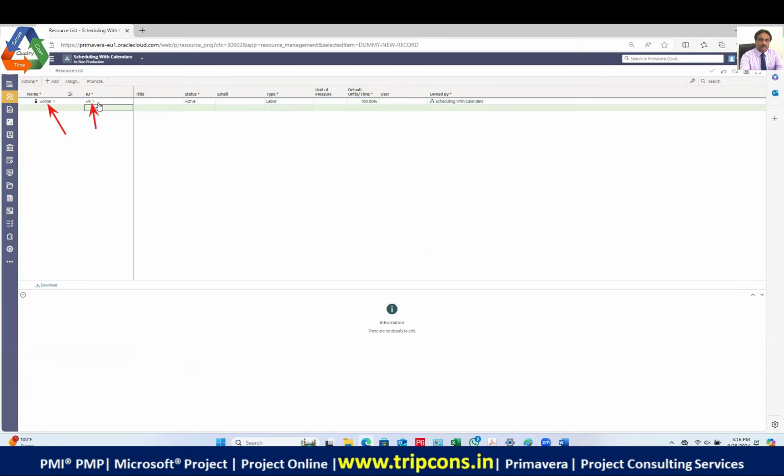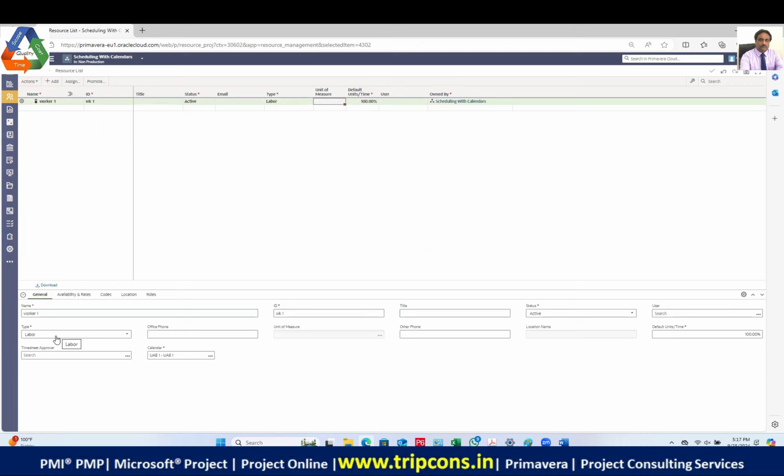Okay. Now, what is the type of the resource? See, by default, it is going to put labor. Do you see this? Yes, so it is going to put in as labor. Now you have to write what is the unit of measure of this resource. So you have to come to the general tab here.